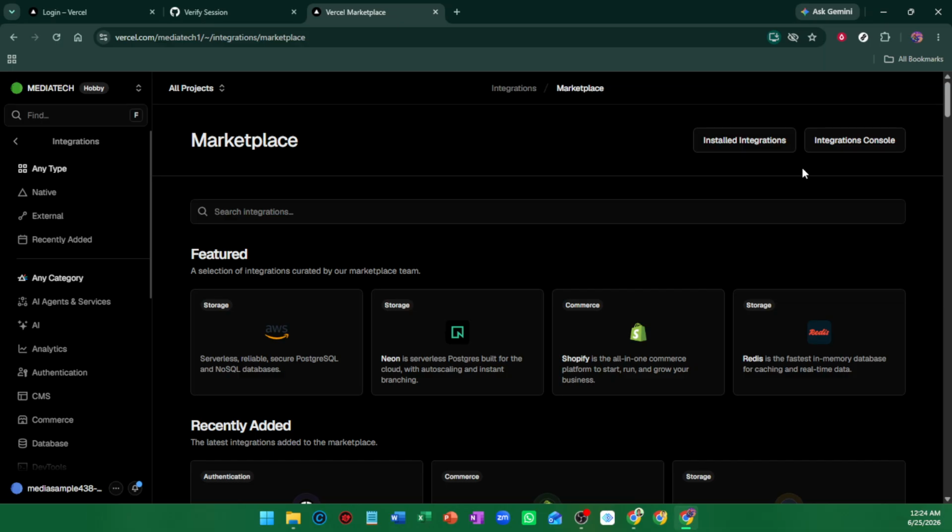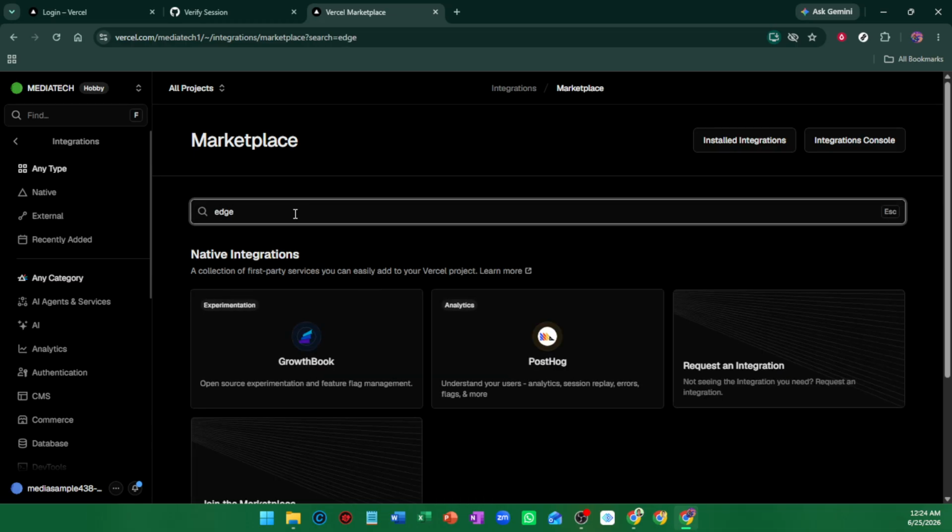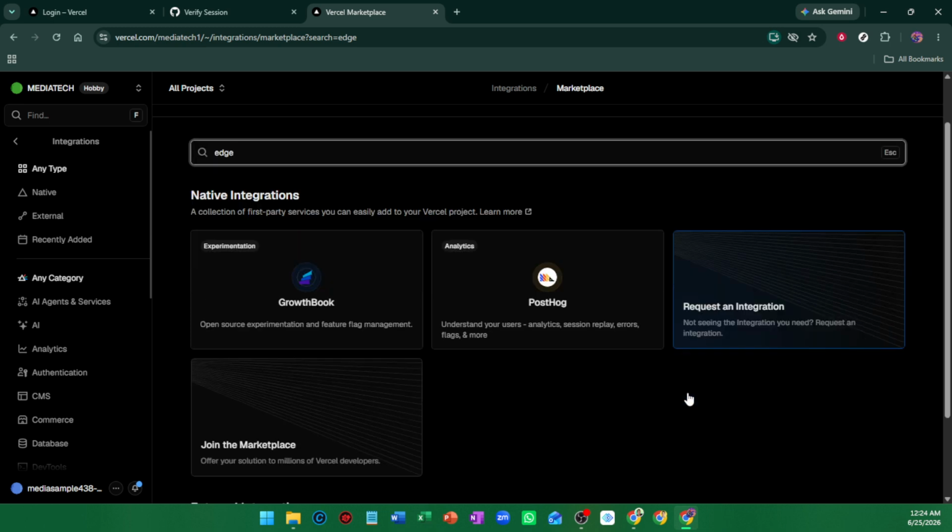In this case, we're looking specifically for EdgeDB. Once you're in the marketplace, search for EdgeDB if it's available there. Using the search makes it much faster to find the correct integration, especially if you have a long list of options showing on screen. When you find EdgeDB, open it so you can begin the connection process.